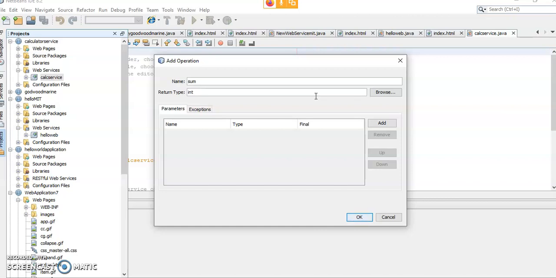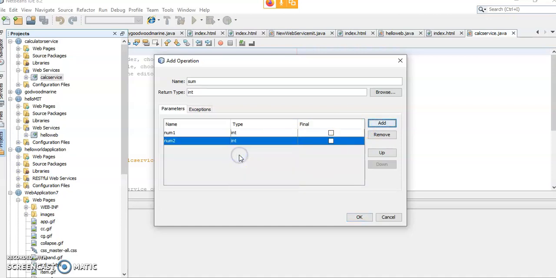The sum method will calculate the sum of two numbers. So we need to add two parameters. Add num1. Here you can give the integer type, int. Add num2. Again you have to select the type int. Okay, and click on OK. Next step is OK, because sum is to be calculated with the method, right? So now click on OK.